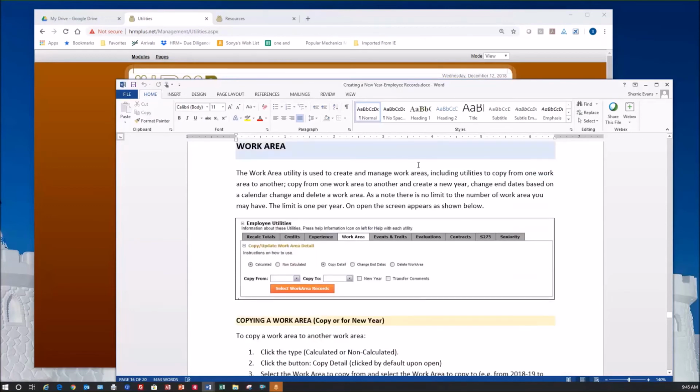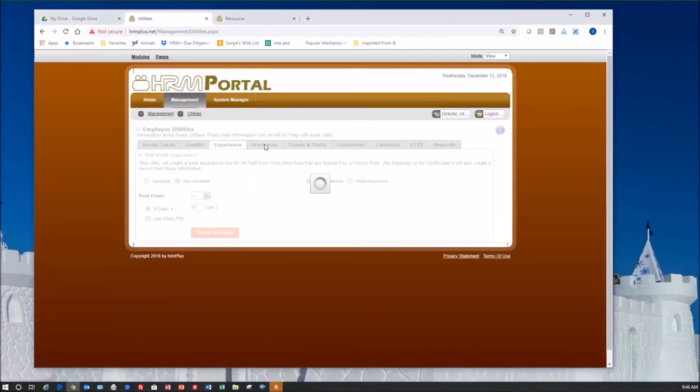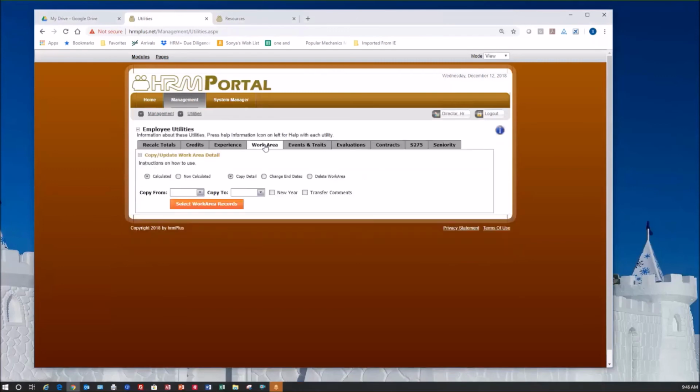So now we're going to talk about the thing we really probably came here for, was copying or rolling or creating a new work year. So that's the work area tool. So we're going to be in the utility still on the tab called work area. You have to have your salary schedules and calendars and work area set up. Again, this is a pretty simple tool.